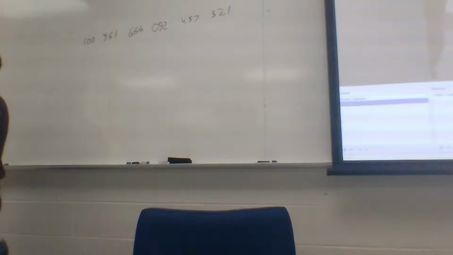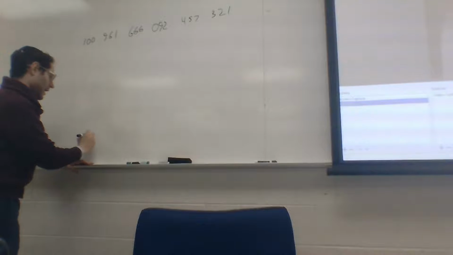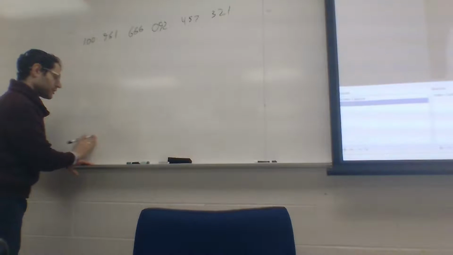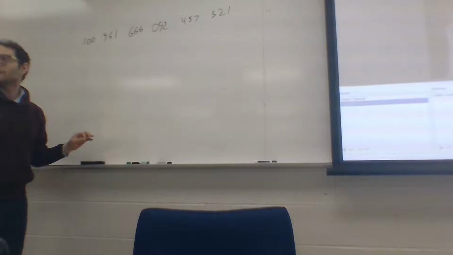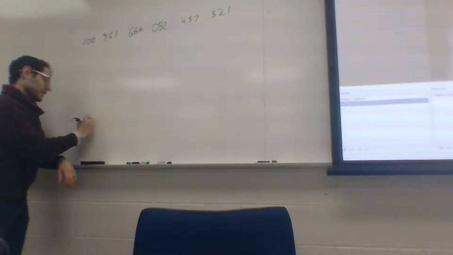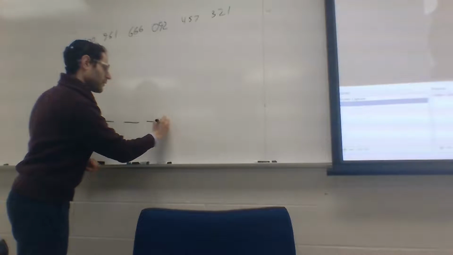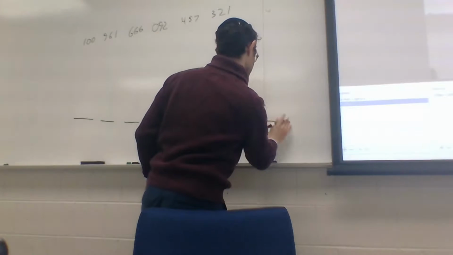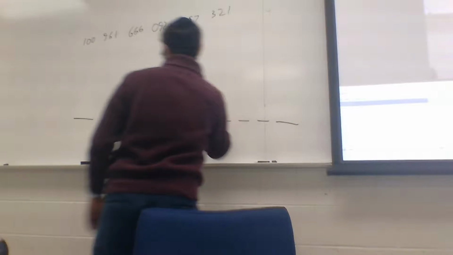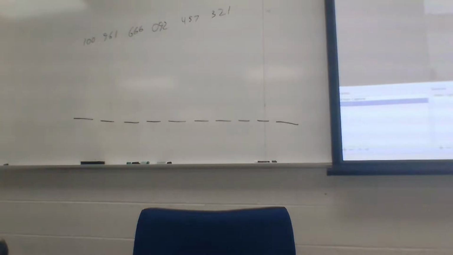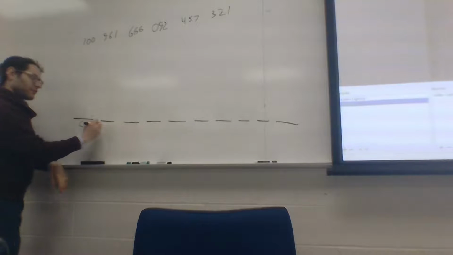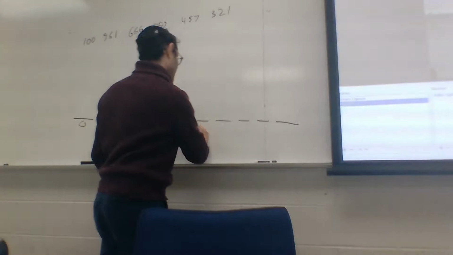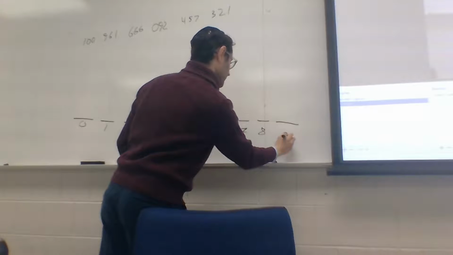So the way radix sort works is that I'm going to create 10 queues. This is very interesting. 1, 2, 3, 4, 5, 6, 7, 8, 9, 10. Why 10 queues? Because I'm dealing with decimal numbers, which have 10 possibilities for each digit. So I'm going to label each queue 0, 1, 2, 3, 4, 5, 6, 7, 8, 9, one for each possible digit.